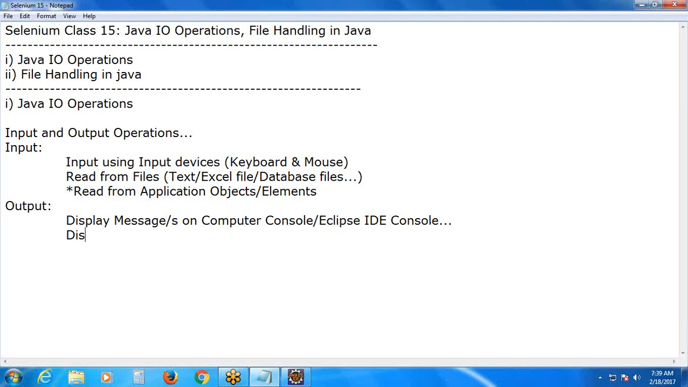Next, display variable values. Variables, values, and messages, we can concatenate.